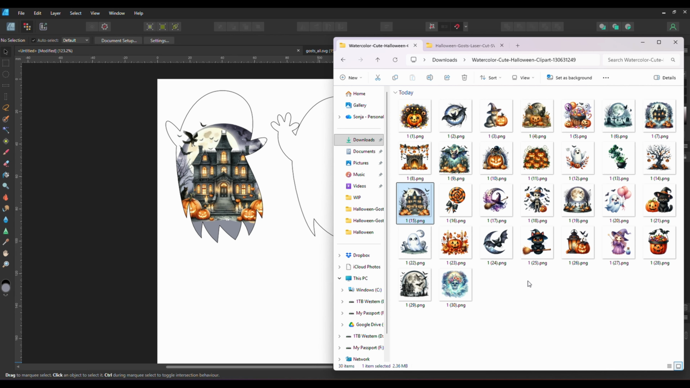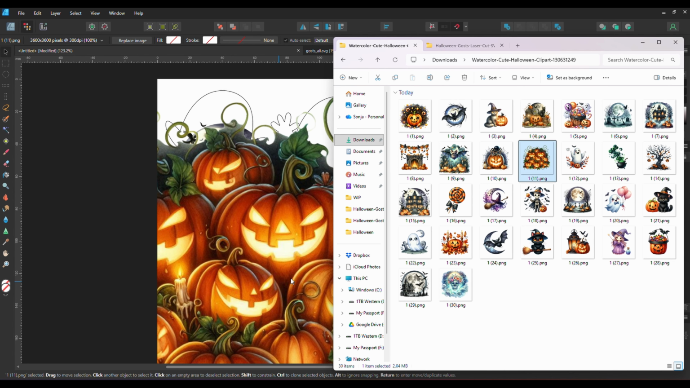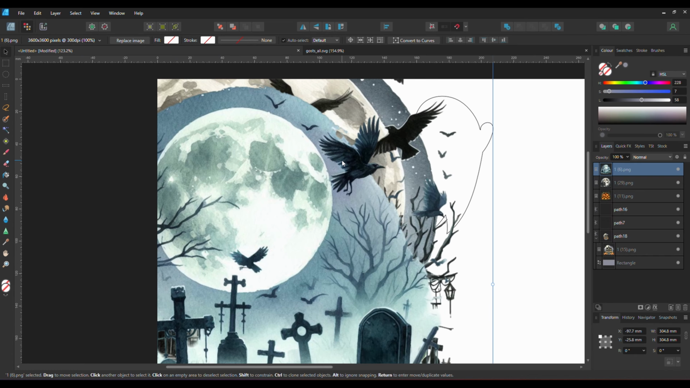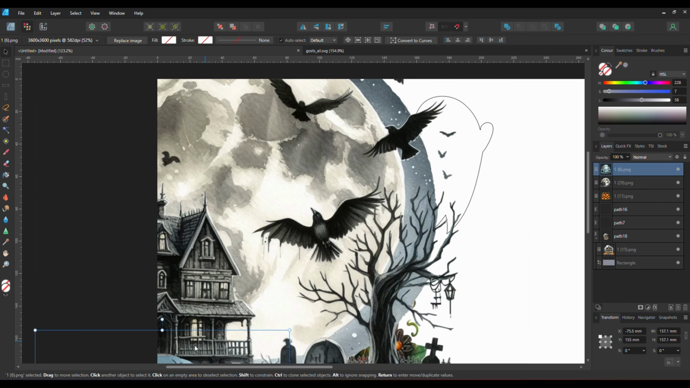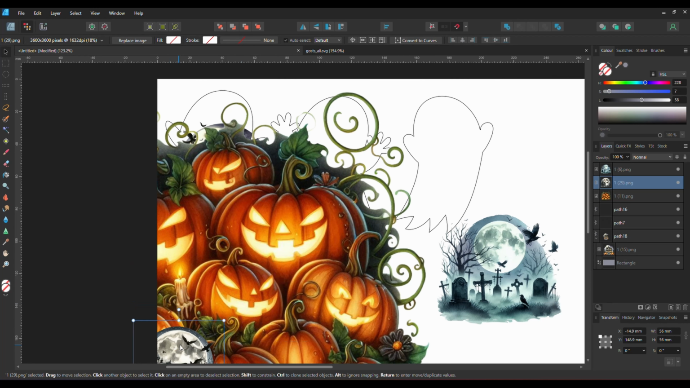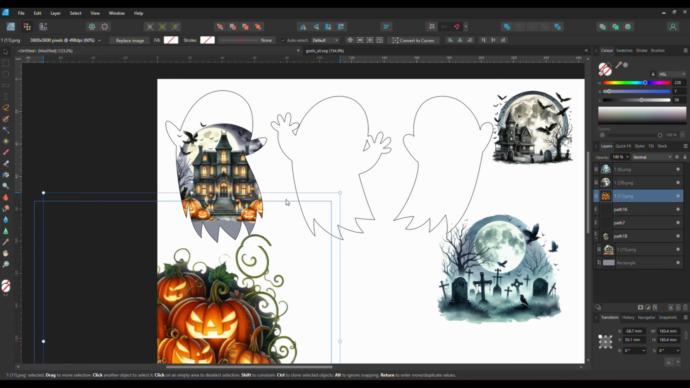So I've got my file open full of lots of lovely images, also from Creative Fabrica, and I'm just going to drag one onto my canvas top. This is my workspace in Affinity Designer, and I'll drag a few over so that I can have a look at the ones that I want. Now they come in pretty huge, so I'm just going to move them around and I'll resize them. Just drag the corner and I'll make it small enough to fit in the ghost.